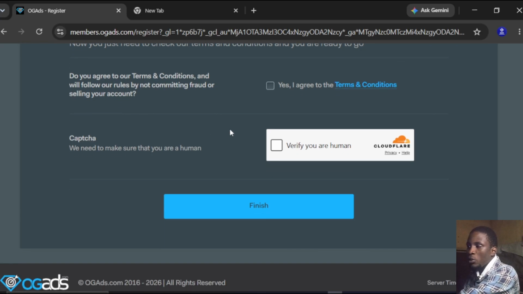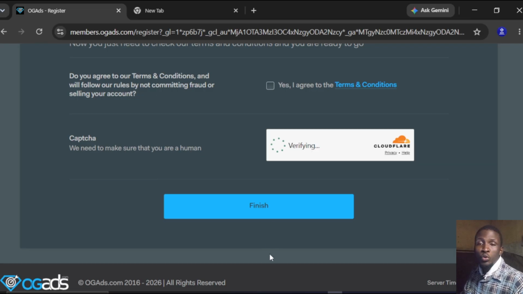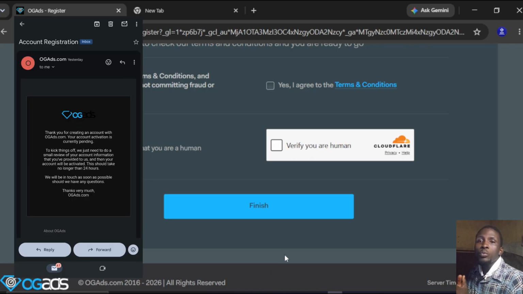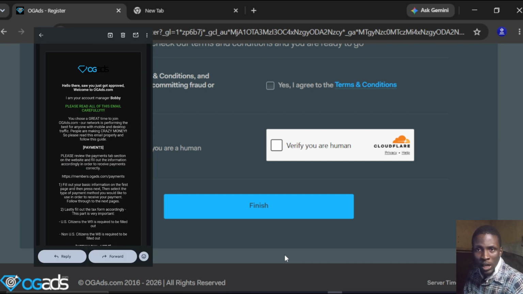You now verify: I agree to the terms and conditions. Verify that you are a human being, and finish. You are going to get registered. They are going to send you an email telling you that they are reviewing your account, and in less than 12 hours I got an email that my account had been approved. So that is how you get registered on OG Ads.